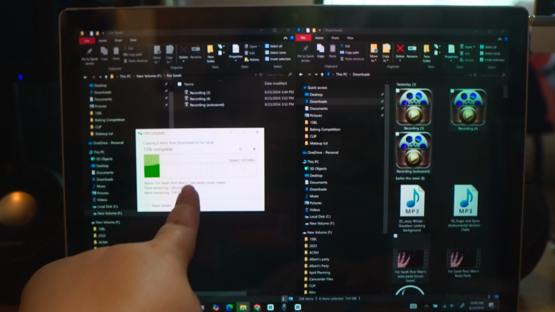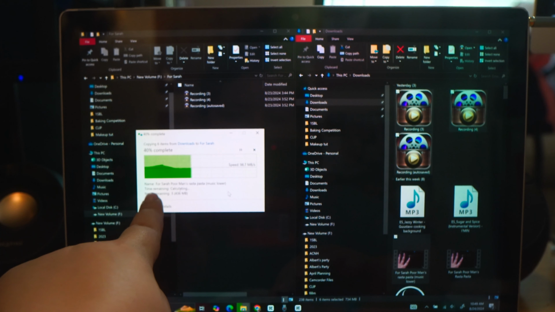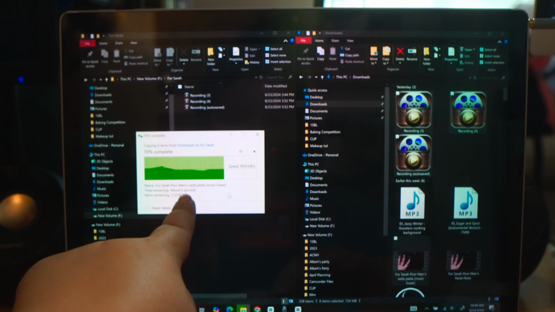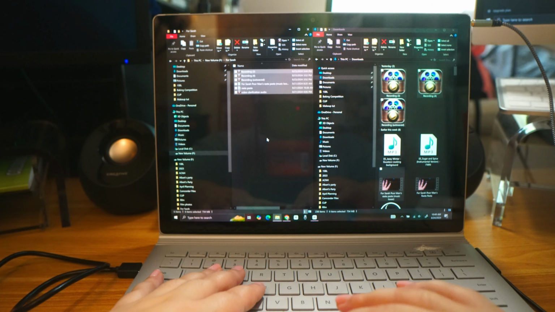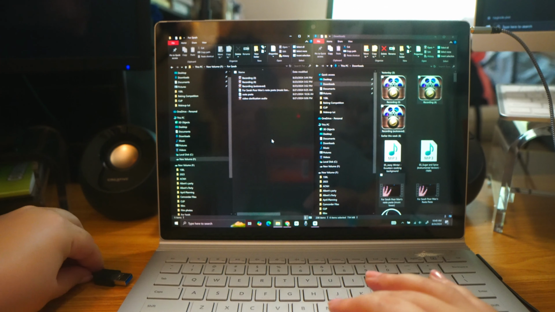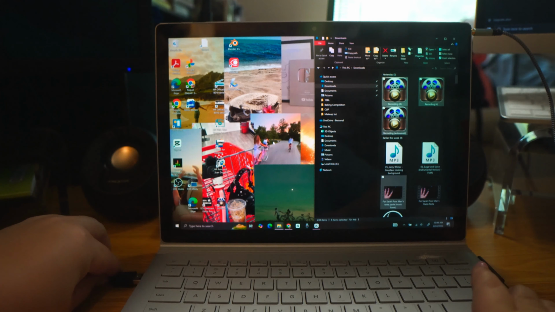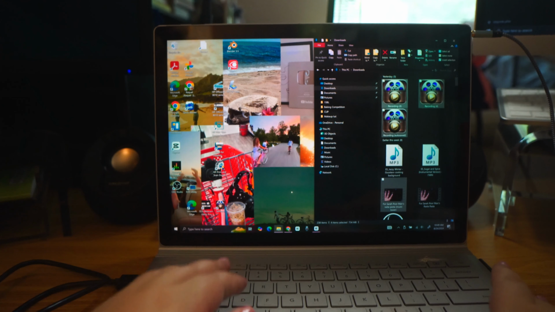Once that's done, this window should appear, and usually it has an estimate of how long it'll take to move it. Once it's moved over, you can check if the files were successfully moved by unplugging again and plugging back in.